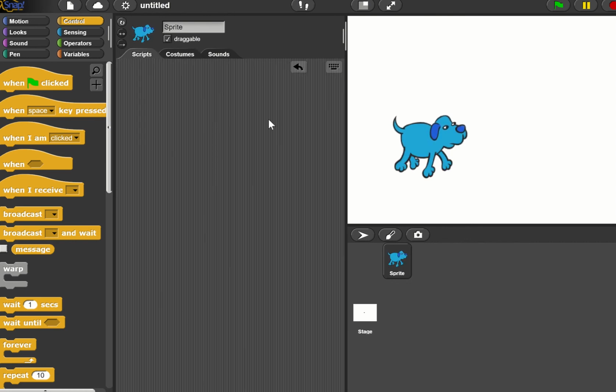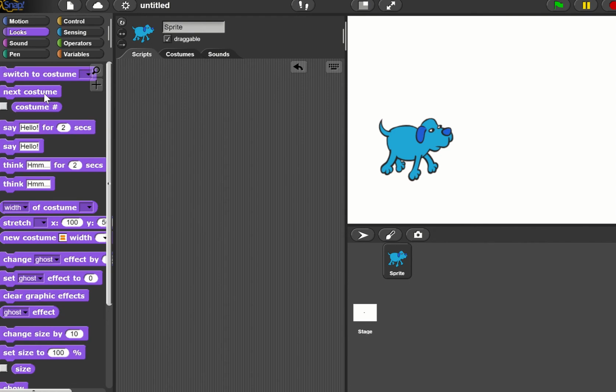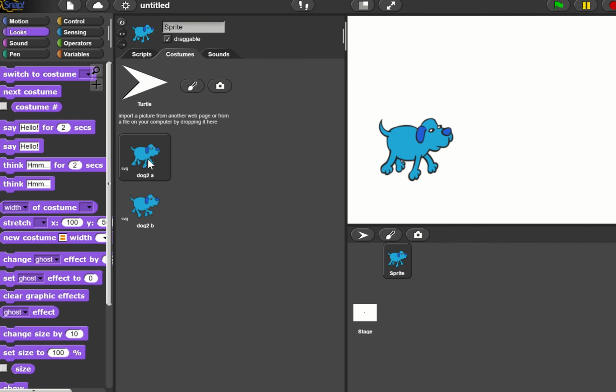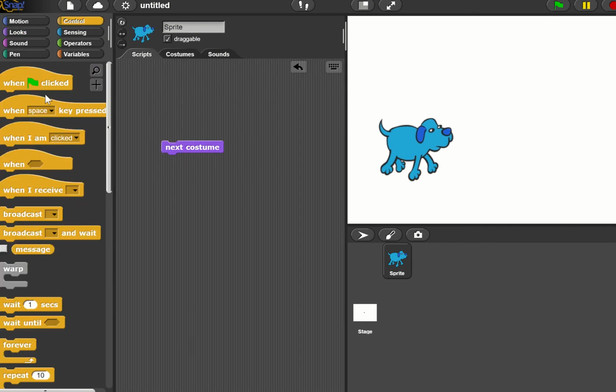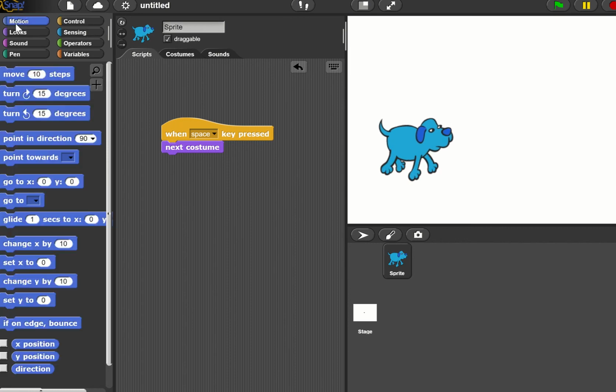Unfortunately, right now we don't have any program to tell the dog to change costumes. So when we start our program, she's just still on the screen. What we'll need to do is go to the Looks category and find the next costume block. This changes the costume. What's happening here is it's starting at the first costume, then going to the next costume. When it gets to the end of the list, in this case only 2, it's going back to the top. The directions tell us to do this every time the space bar is clicked. So we'll find our hat block with when space key pressed and attach it to next costume, and now she's moving in place.